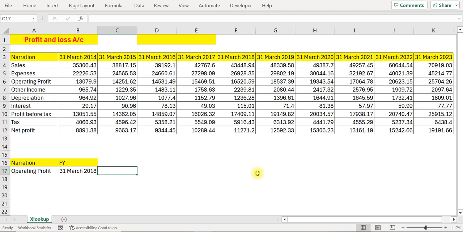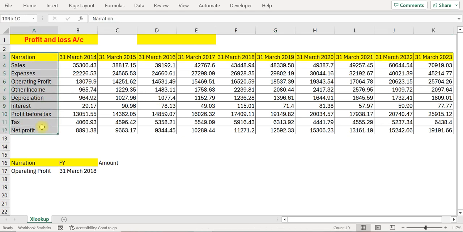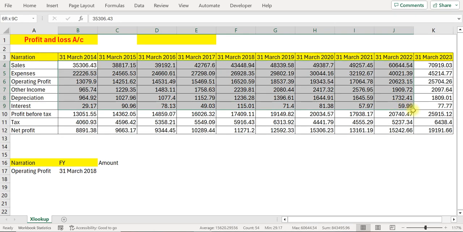Let's check now how XLOOKUP works, a new formula that arrived in Excel. I just want to search for an amount in the given data. I have taken the profit and loss account for the last 10 years for a particular company, and here we have the sections in a profit and loss account, with values for the different years.